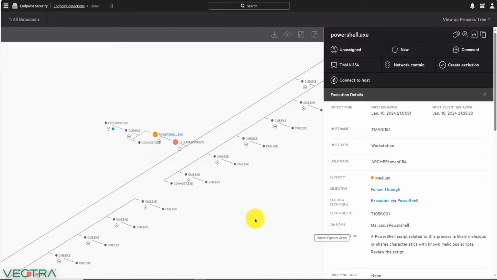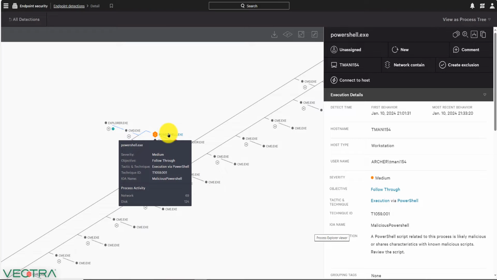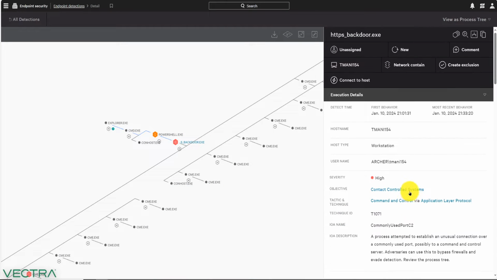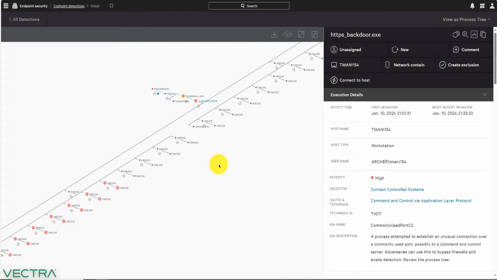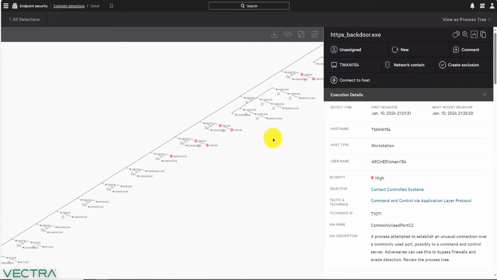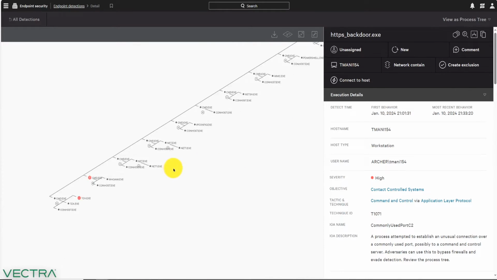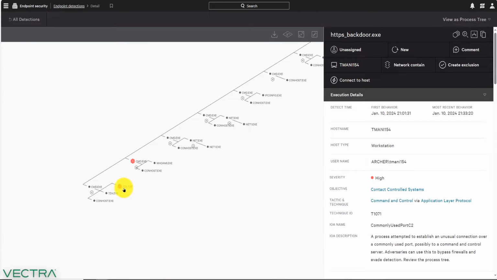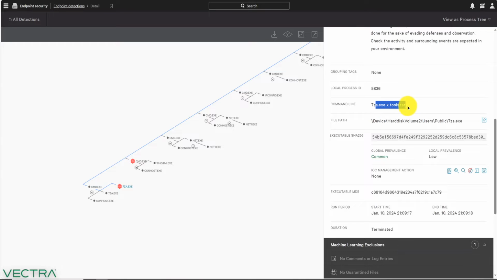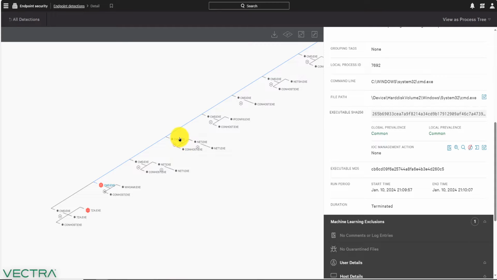Pulling up that detection, we see the PowerShell detection that we just previously looked at. And after that came something called https_backdoor.exe, an executable that ran on the system that looks like it did some nasty stuff. Scrolling all the way down, we could see all the different processes that started. Going all the way from the beginning, we see a 7-zip file that loaded up a command line of tools.tar, followed by a bunch of other commands.